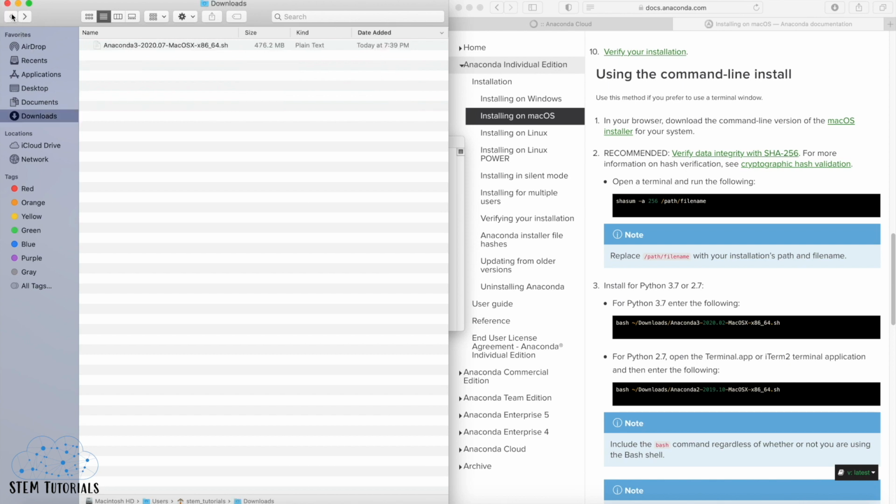I'll just go back to our downloads again. And then what you can do is right click on STEM Tutorials and click Copy STEM Tutorials as path name. Please keep in mind that STEM Tutorials is replaced with your username for your Mac computer.